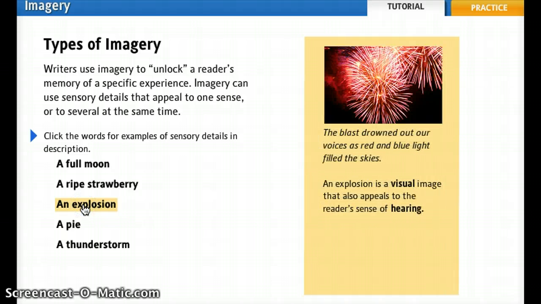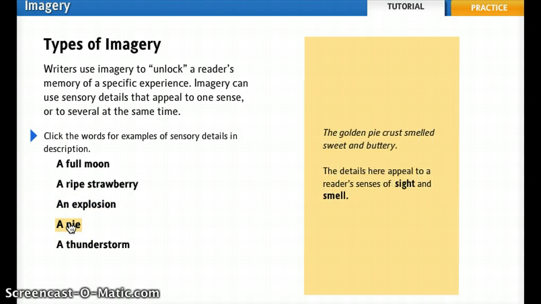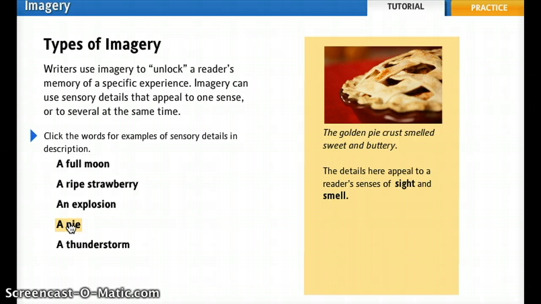The blast drowned out our voices as red and blue light filled the skies. An explosion is a visual image that also appeals to the reader's sense of hearing. The golden pie crust smells sweet and buttery. The details here appeal to the reader's sense of sight and smell.